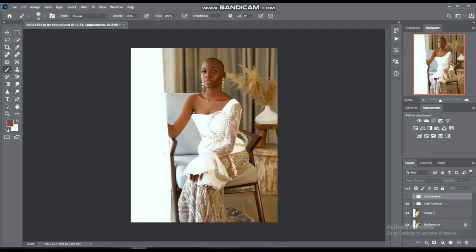But personally, I'm still liking the one before the adjustment. So I will use the opacity again. That's my own personal preference. The opacity again. Then I'll group the two of them, the adjustment and the color balance. So now this is before any color grading, and this is after.